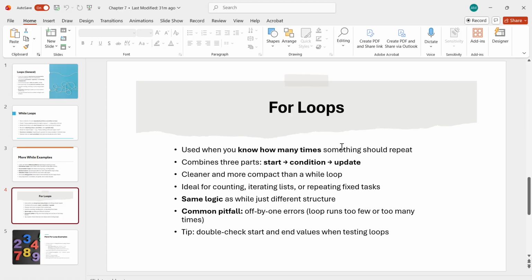So yeah, for loops are great when you know how many times to repeat. They are made of three parts: start, condition, and update. So they are just a cleaner version of a while loop. Watch for off by one errors.